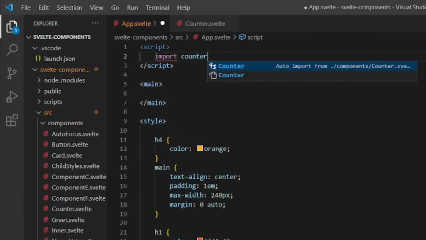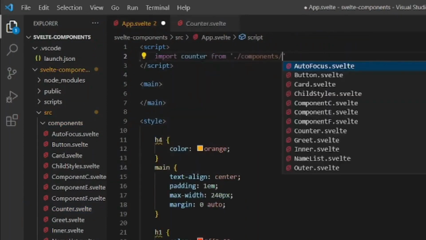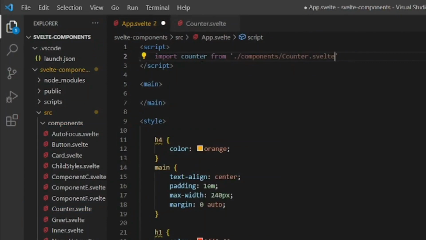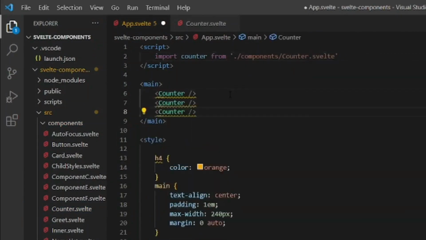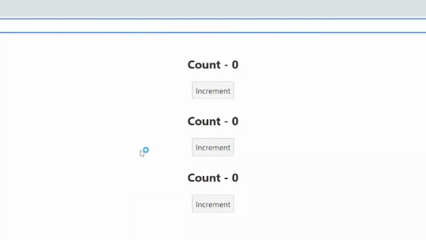Import counter from ./component/counter.svelte. In the markup, let's invoke the component 3 times. Let's save all the files and head to the browser. On page load, we should see the 3 count values and 3 increment buttons, each pair corresponding to one instance of the counter component. What is important to notice here is that each component instance maintains its own count state.